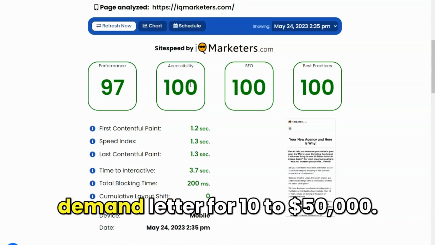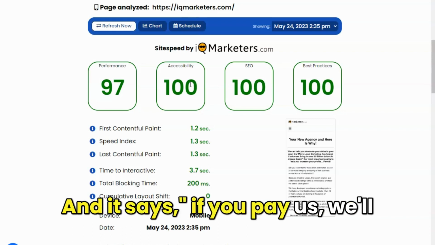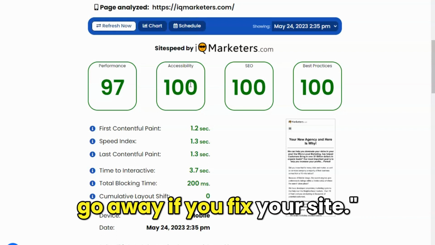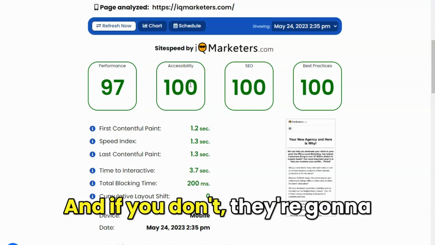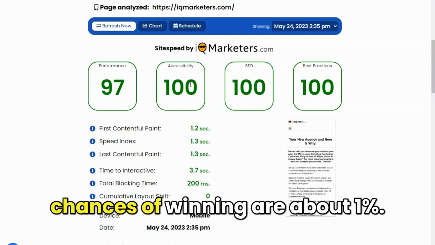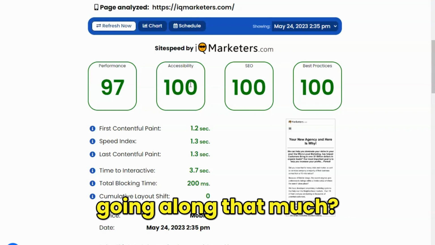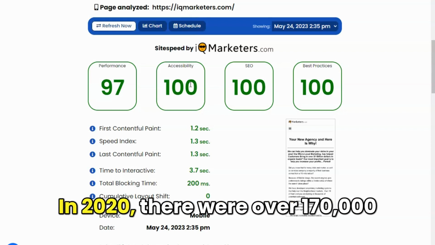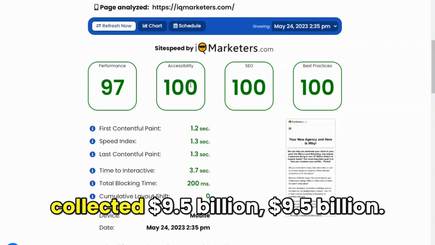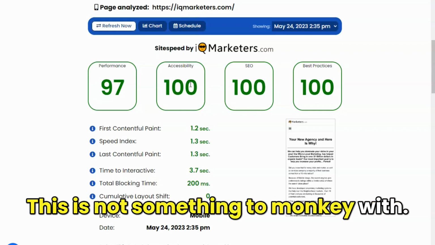They send you a demand letter for $10,000 to $50,000 and it said, you pay us, we'll go away if you fix your site. And if you don't, they're going to take you to court, and your chances of winning are about 1%. Forget it. And you think this isn't going along that much? In 2020, there were over 170,000 demand letters out, and they collected $9.5 billion. $9.5 billion. This is not something to monkey with.